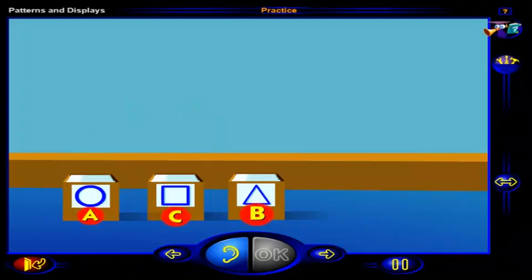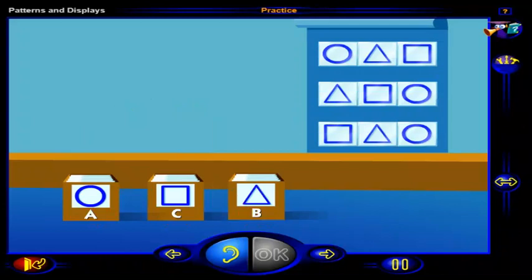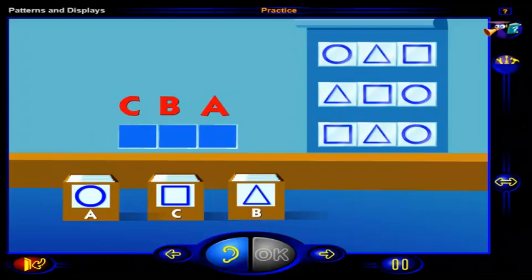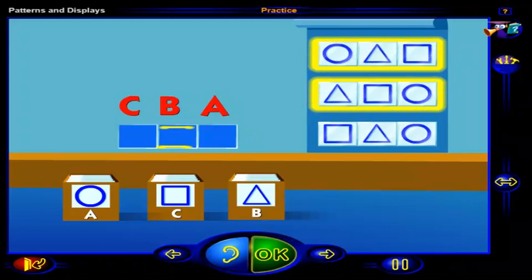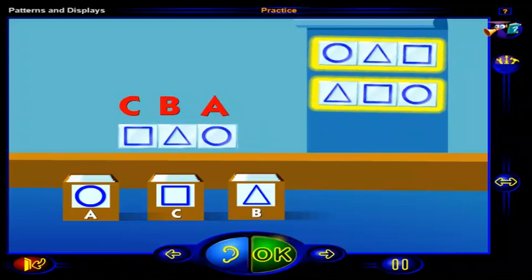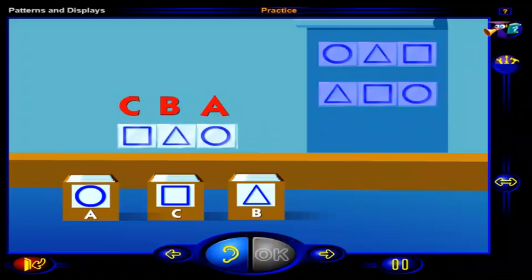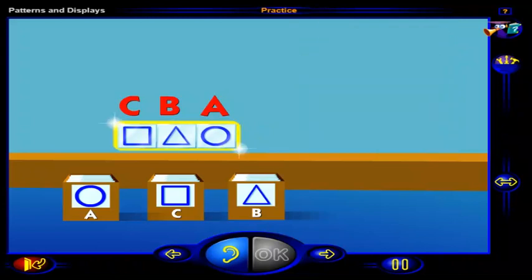Each letter stands for a different shape. Which set of shapes shows the pattern CBA? Drag your answer here, and when you're done, click OK. That's it. This set of shapes shows the pattern CBA.